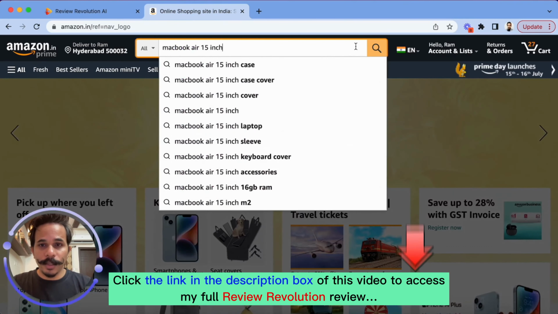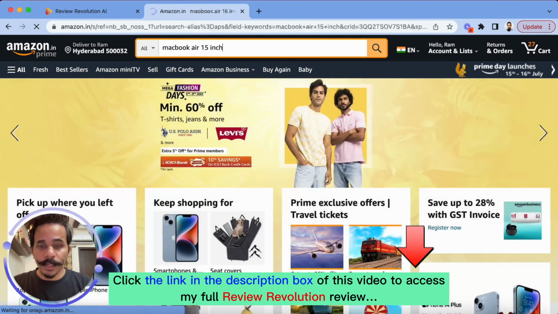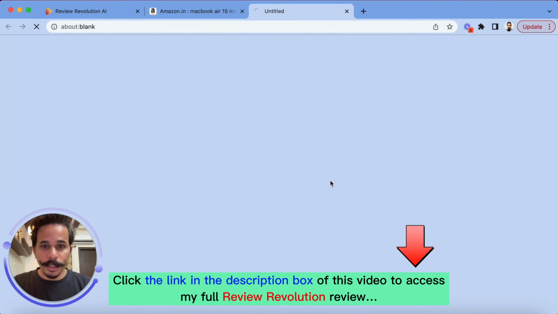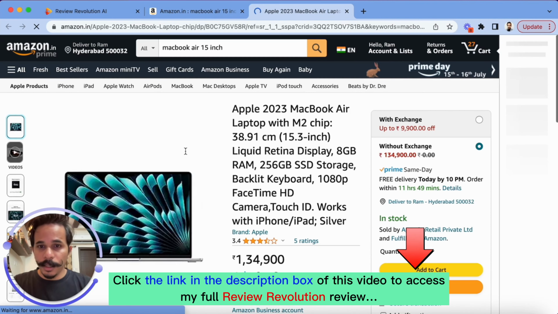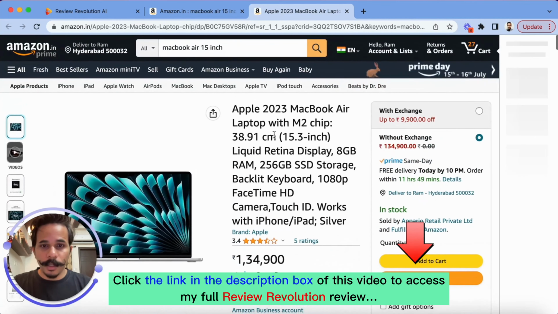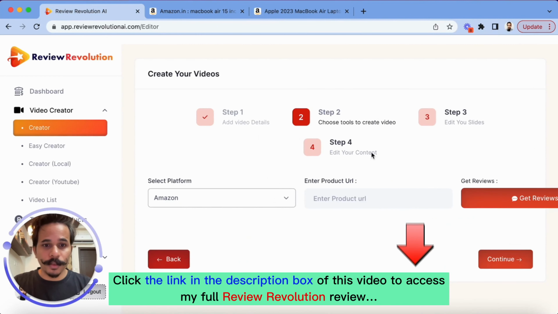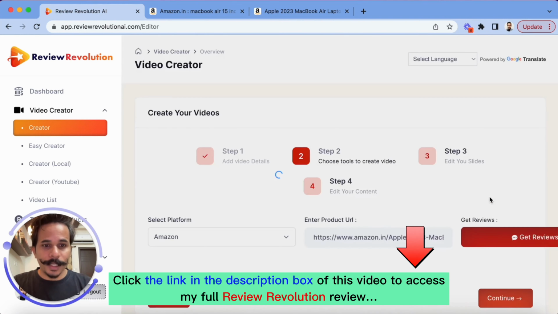So right now I'll simply search MacBook Air 15-inch on Amazon, and you can see the first product is listed, the new product, and this is the Apple MacBook Air 15-inch with M2 chip. So what I'll do, I'll simply copy the URL of this Amazon listing, and I go back to the software. I add the URL here and I click on the get reviews option.